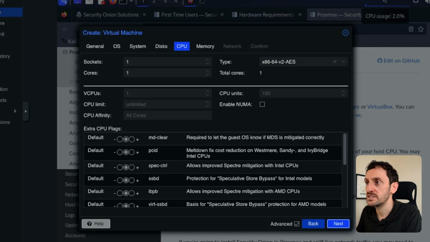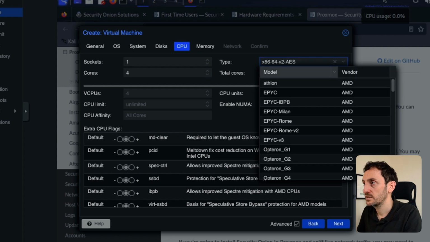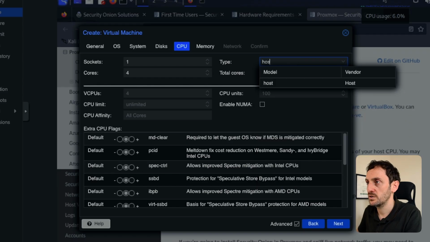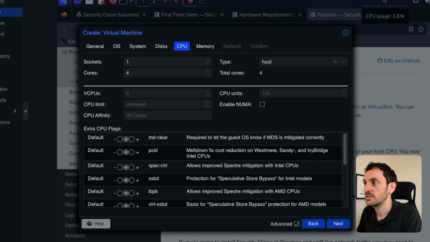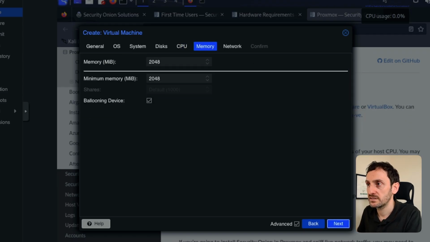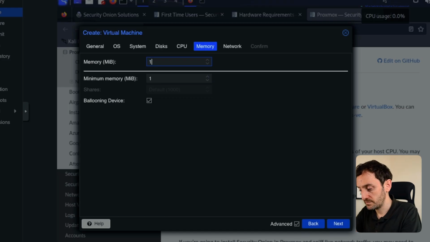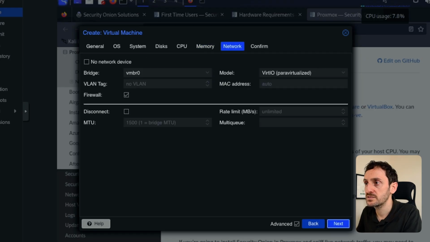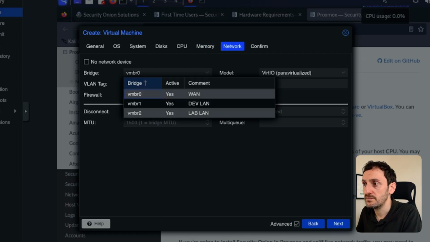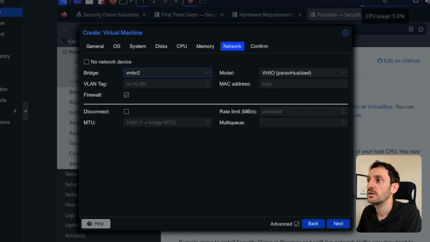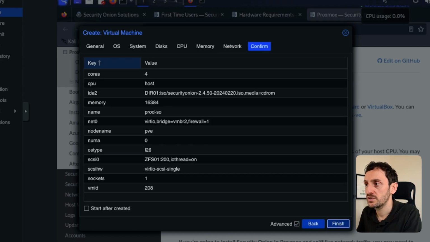Here we need 4 vCPUs. In terms of the changes for the host, we need to modify this and just change this to host. And then I click on next. This is 16 gig of RAM, 16384. Next again, and this will exist within our lab VMBR2 network. I'm going to click on next and then on finish.